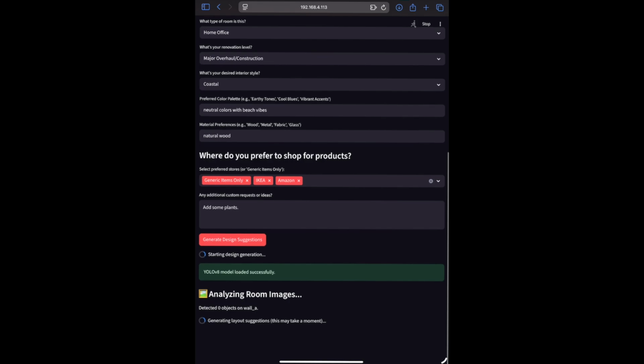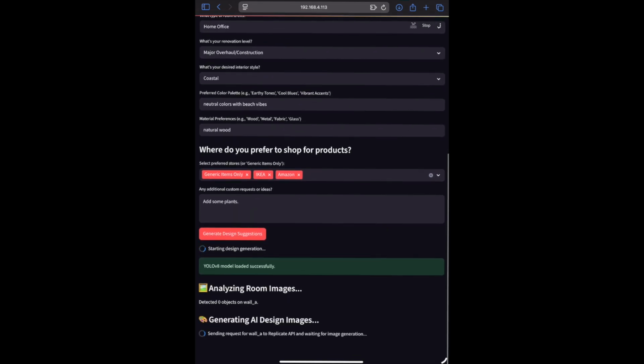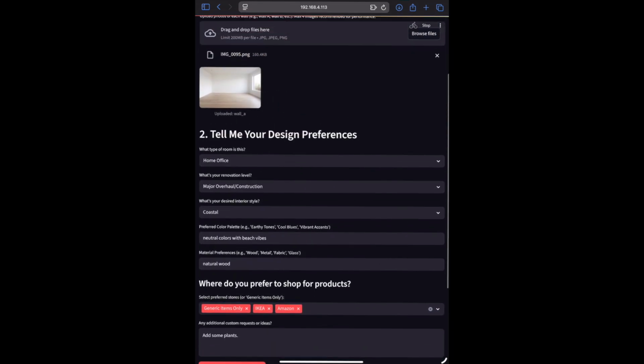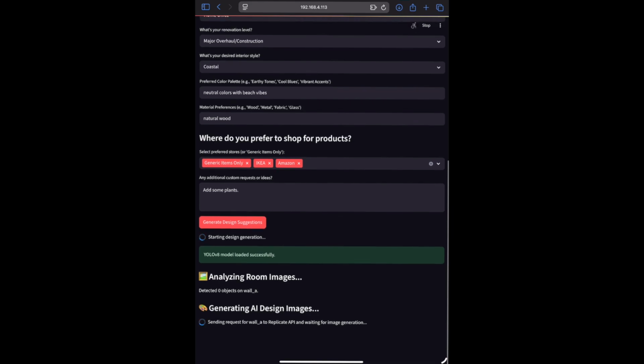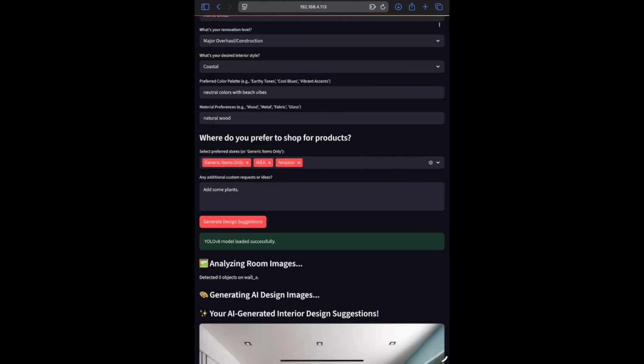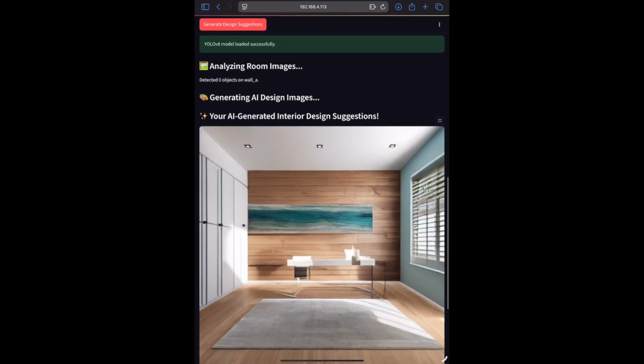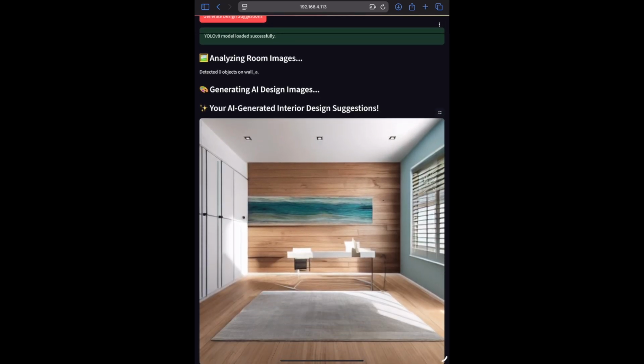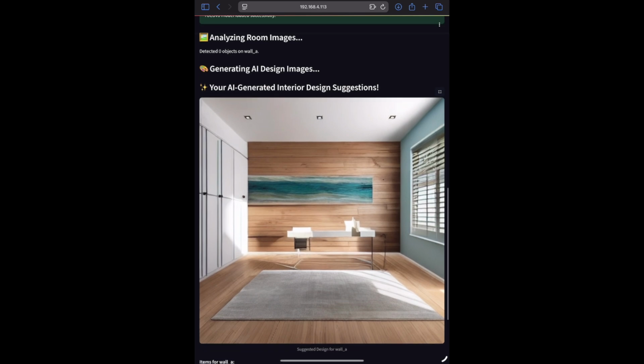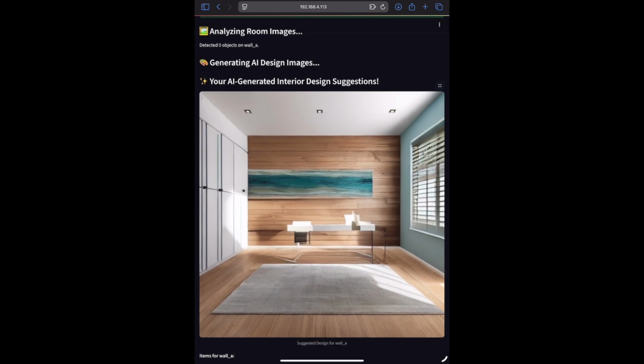So first, the YOLO model loaded successfully and detected 0 objects on the wall. And next, it is sending a request to Replicate for the image generation. Okay, so as you can see here, the model finally loaded, and we got an interior design recommendation for our room. And I think it looks pretty good.